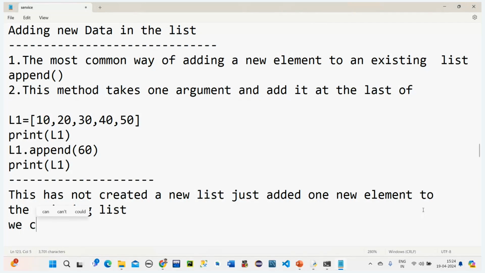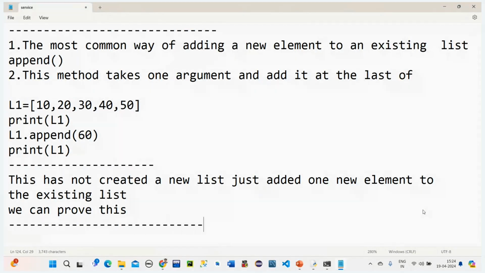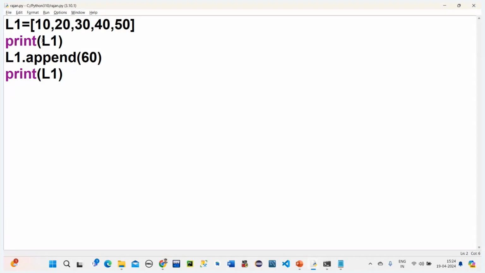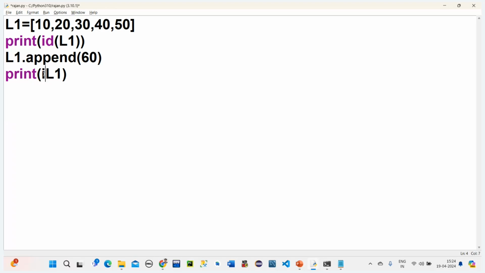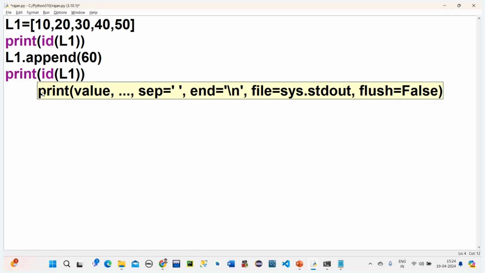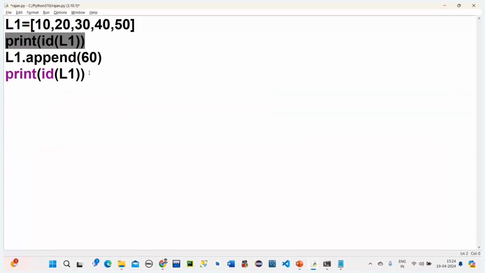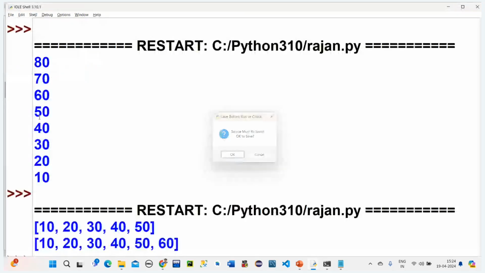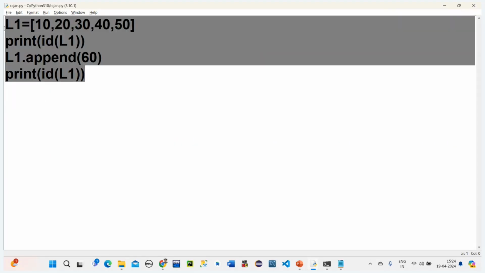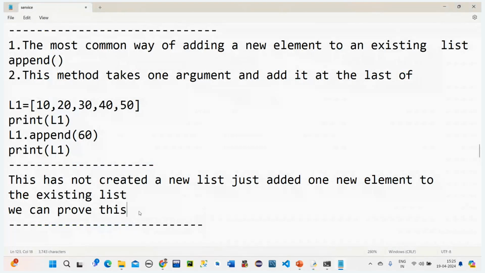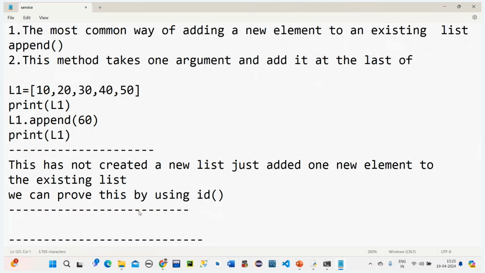Now how can we prove this? Here I will use the id function. id of the list before and after append. If both ids are the same, what does it mean? It has not created anything. The addresses should be the same: before append, and after append. Now let's see. Is the address the same? Yes sir. When the address is the same, we can say that no new list was created. So we can prove this by using the id function.